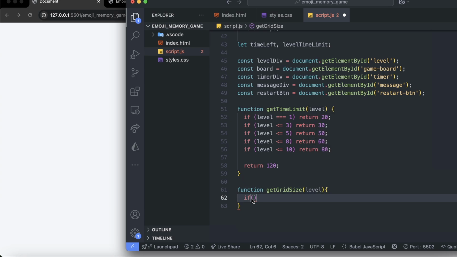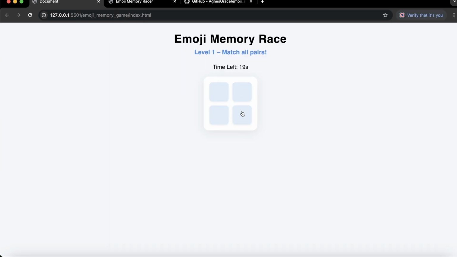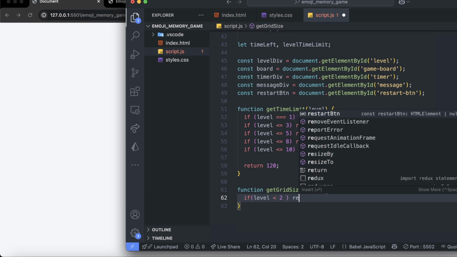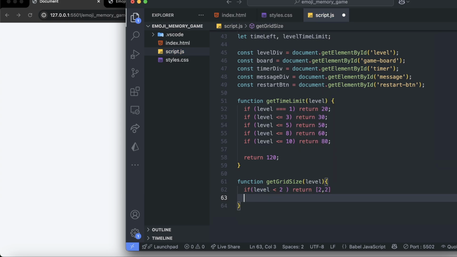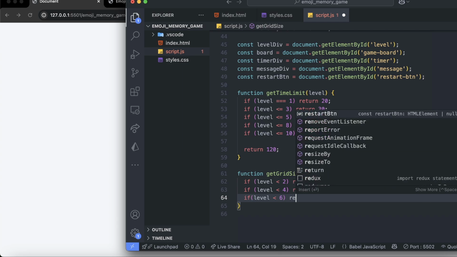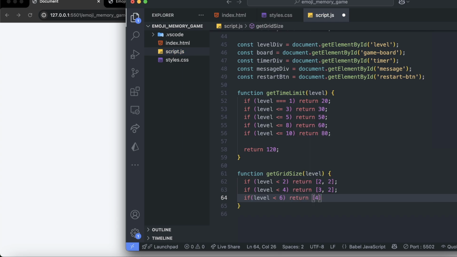Here we're going to check if the level is less than 2. Let's refresh this. You see that for level 1, the grid size is actually 2 by 2. So if the level is less than 2, we return 2, 2. If the level is less than 4, we return 3 by 2. Now if the level is less than 6, we return 4 by 3.